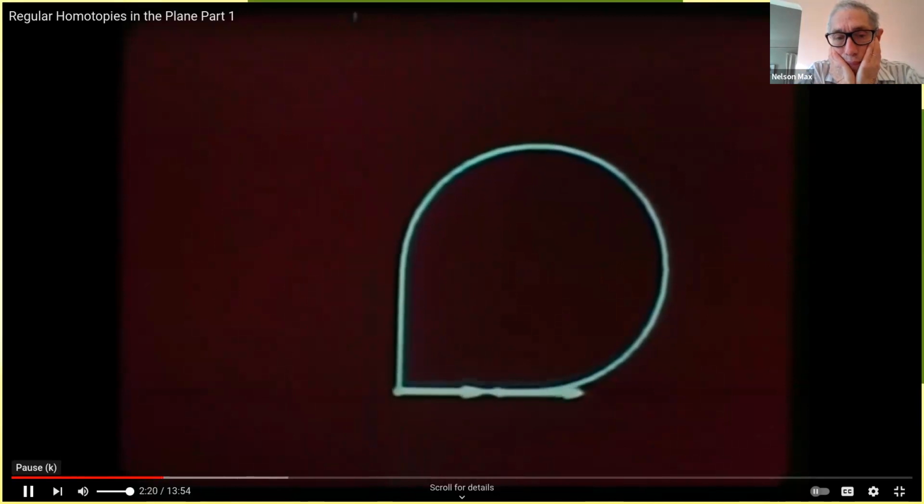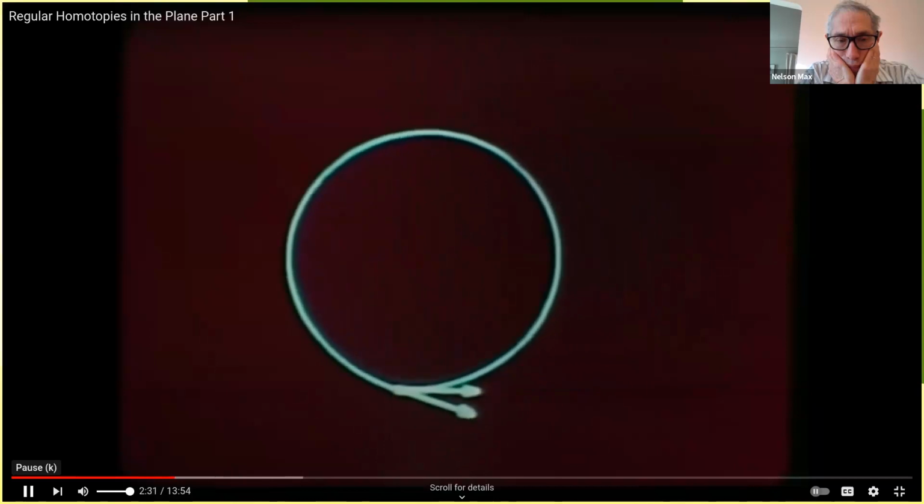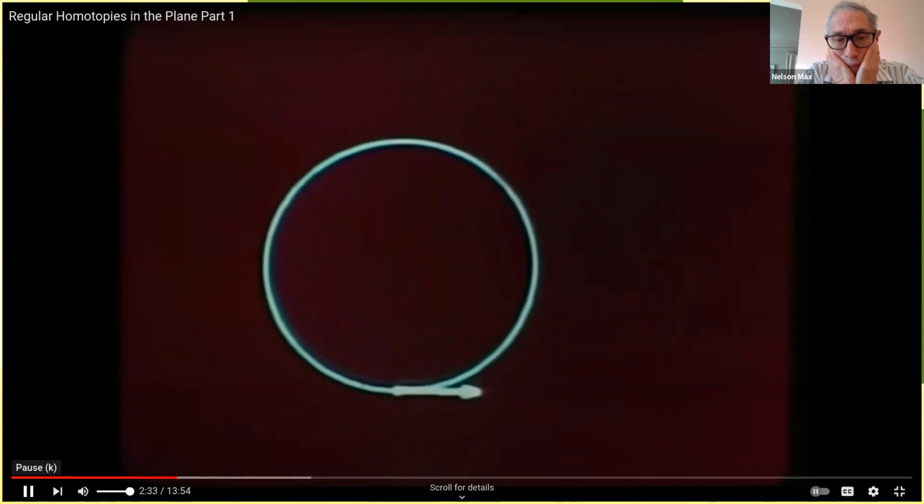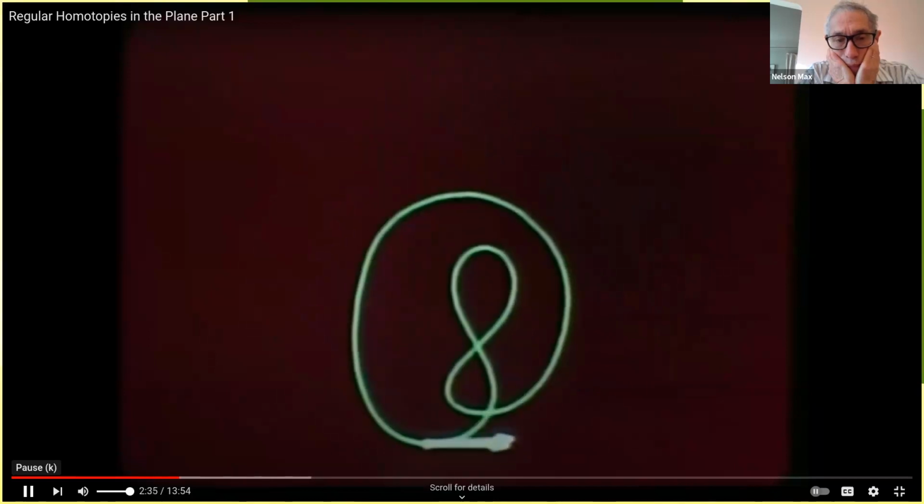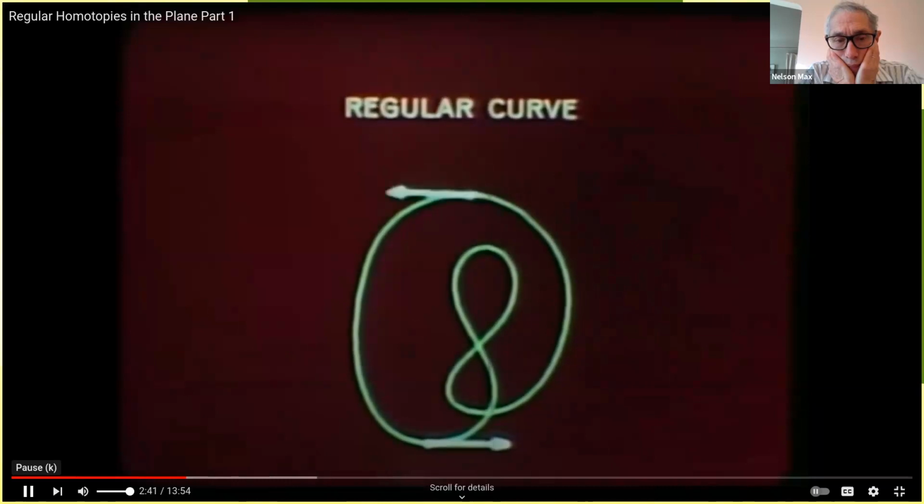Fifth and finally, we must also require that the tangent vector returns to its initial direction. This prohibits corners at the starting point. Curves which satisfy all these conditions are called regular closed curves, or simply regular curves.